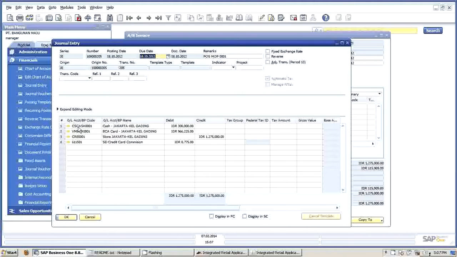So when it uploads, it automatically gives you the credit card commission. You don't have to calculate it yourself. So next day when you have to reconcile with the bank, it will be easier for you because the charges are already taken care of.